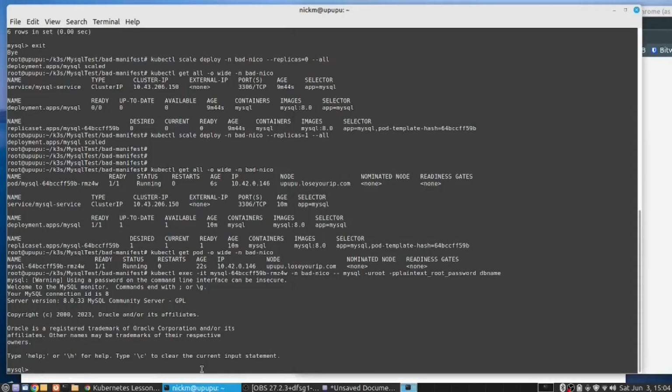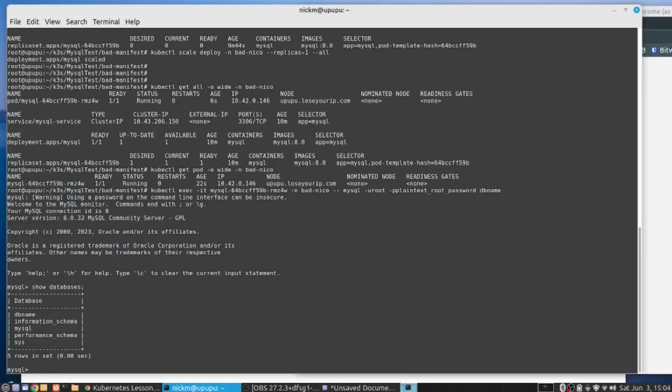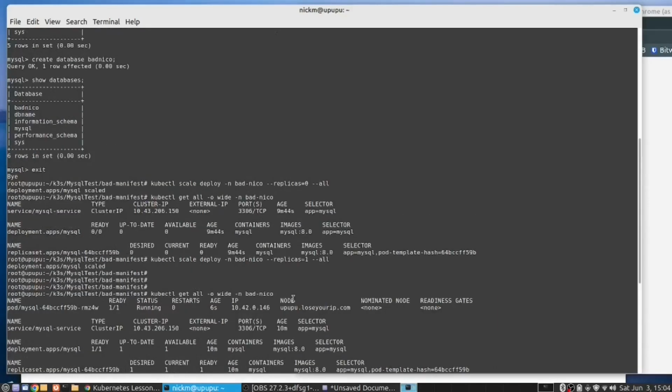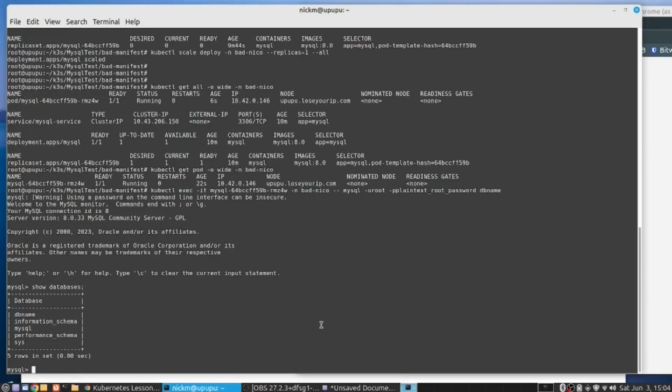Now we need to do the same. Show databases. So we paste that command in, we run it, and Bad Nico is gone. There we had Bad Nico, and now it's gone. So you can see this is a serious, major issue. You've got no way to persist your data. This is definitely what you shouldn't do, but at least now you can appreciate the problem.